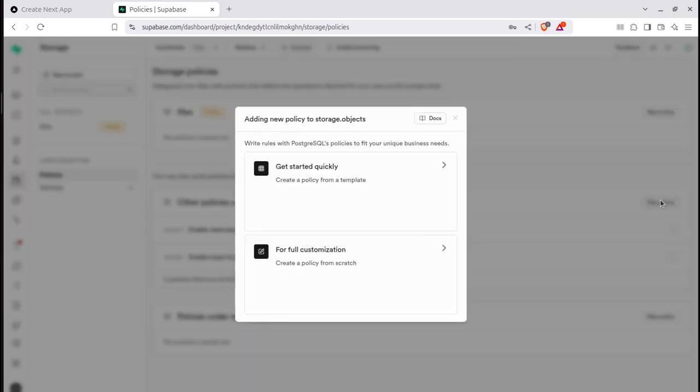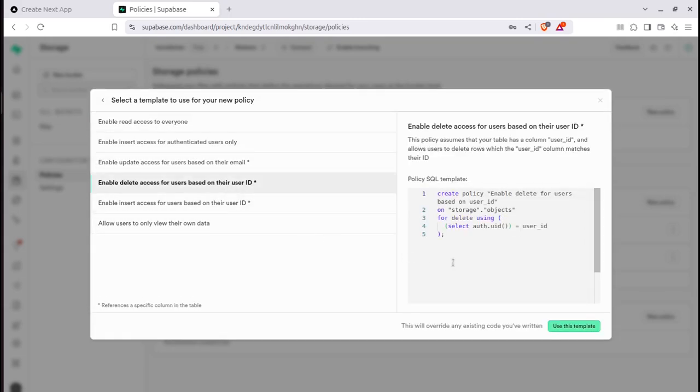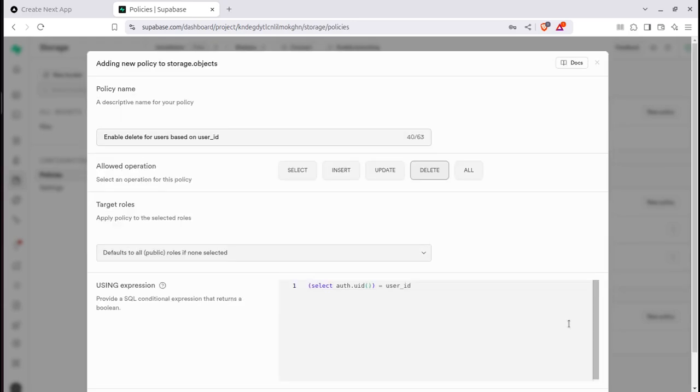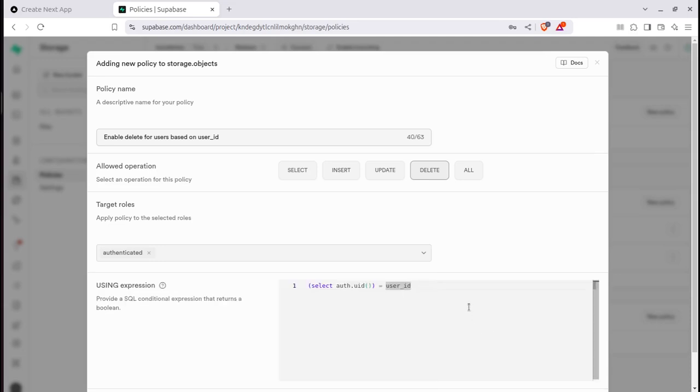And one more, delete. Let's use it for authenticated user and just add true here. Only authenticated user will be able to delete.